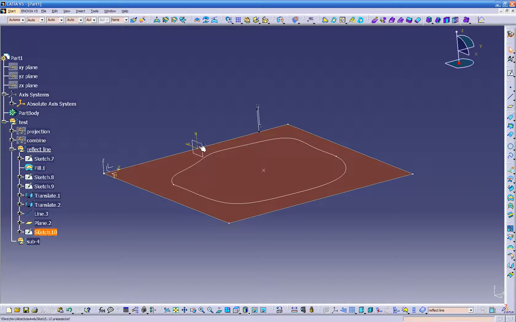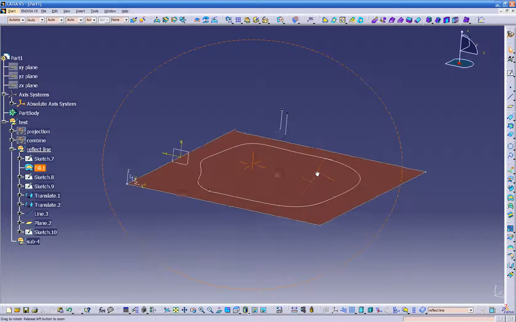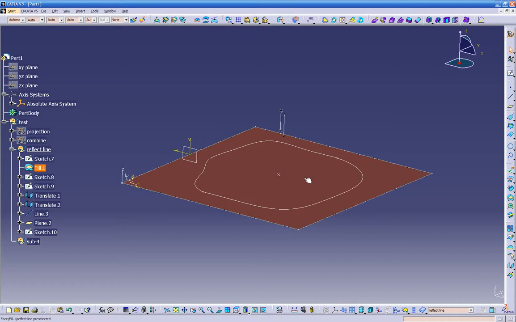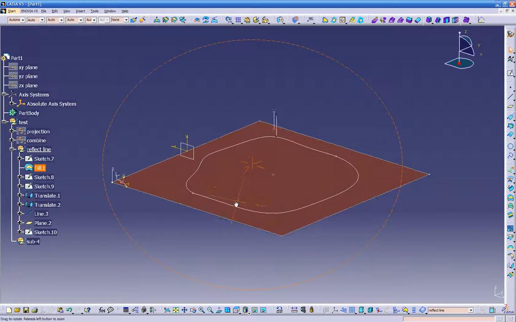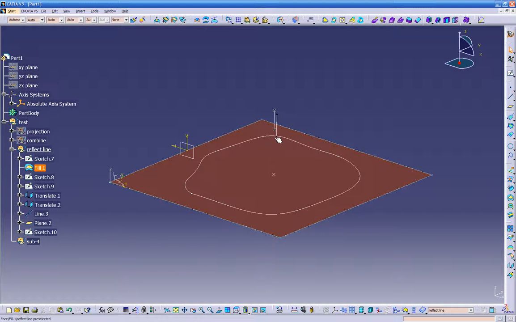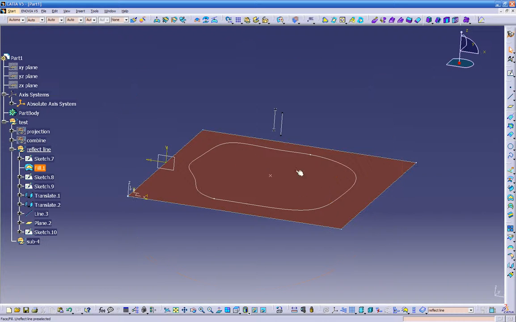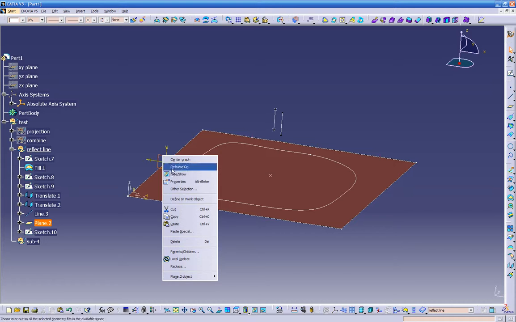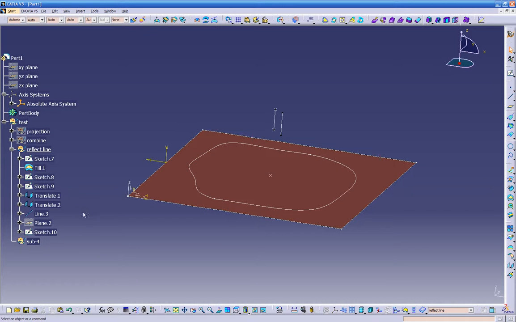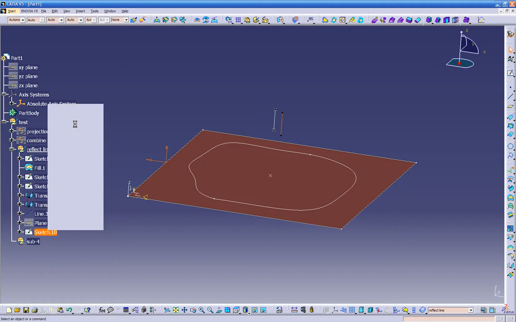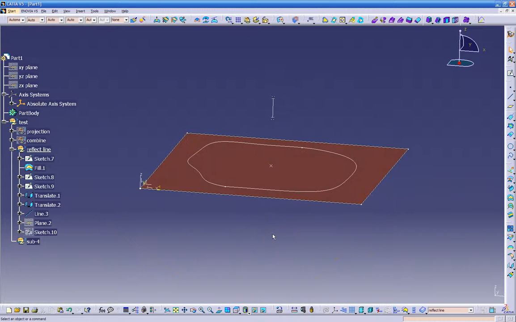So it's always better to use the sketcher to create your stuff. But when you do quick and dirty constructions, sometimes I use the 3D constructions. You'll get used to it. When it comes to it, you'll choose whatever is easier. So right now I don't need this. I'm just going to turn off the whole sketch because I don't need it.